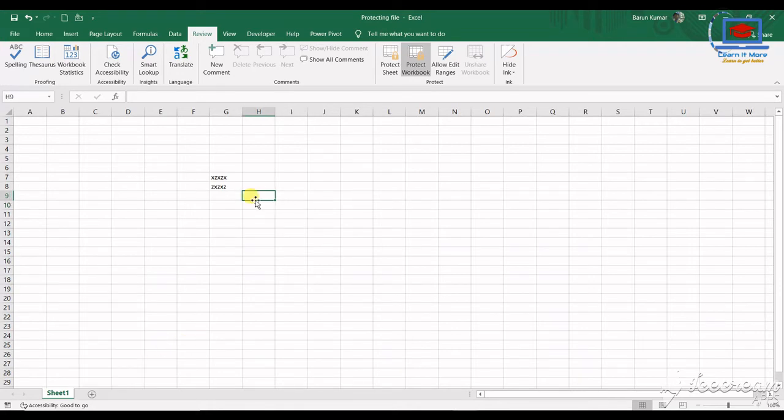To unprotect, we will have to again click on this Protect Workbook. It will ask for the password. You enter the password and click on OK or press enter. Now this structure has got unprotected. So you can click here, you can see, you can insert, delete, rename, move, you can do all the things.